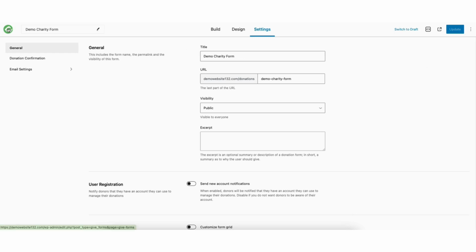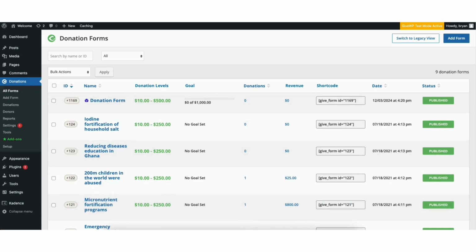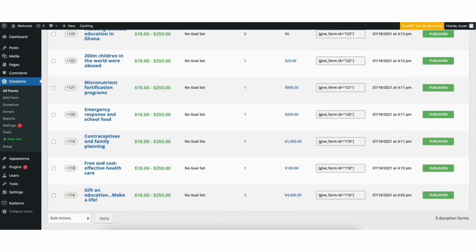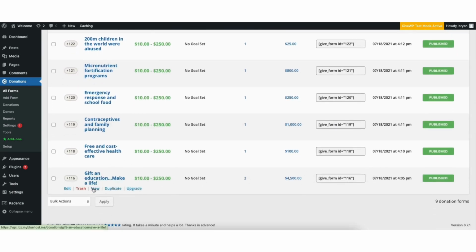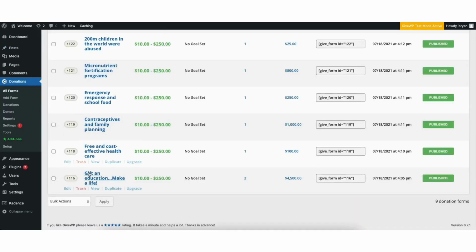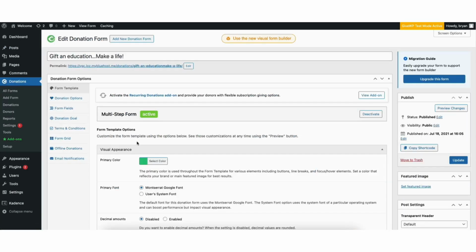I'll click the WP Give icon to go back to the forms page within WordPress. You'll see all the forms here already created. If you hover over one and click View, you can view what the form looks like. If you like one, you can click the Edit button and begin editing how you'd like.